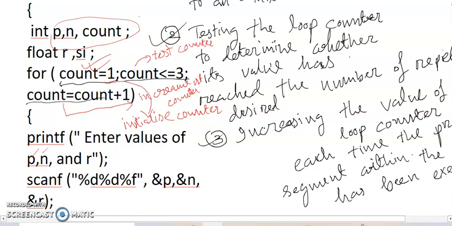And the while loop, we know, is different. I have already told how to write the while loop and how to write the for loop.